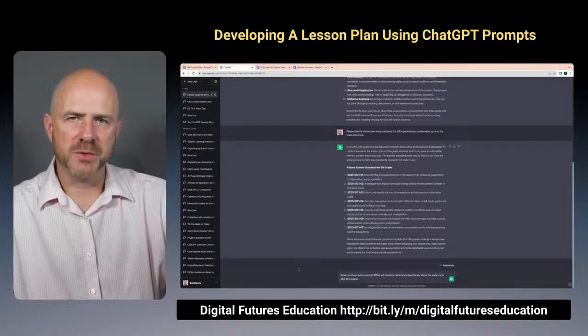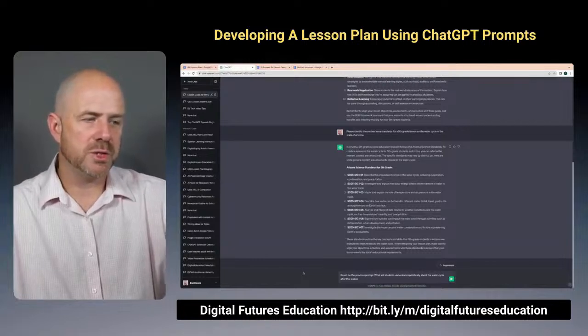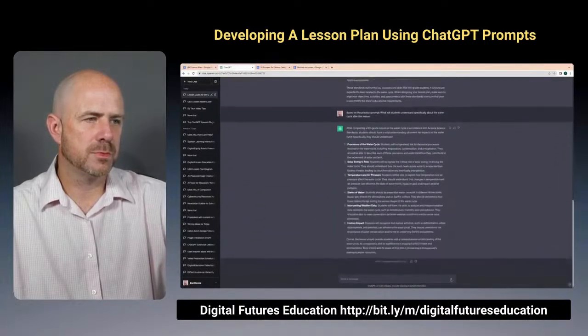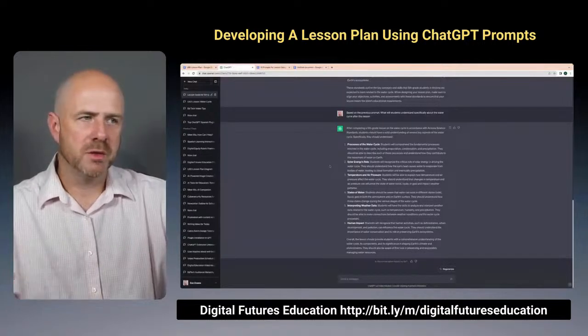What I've included for a prompt here in ChatGPT is, based on the previous prompt, because I have asked for the state standards for this lesson, what will students understand specifically about the water cycle after this lesson? So what it gives me is processes of the water cycle, solar energy's role, temperature and air pressure, states of water, interpreting weather data, human impact.